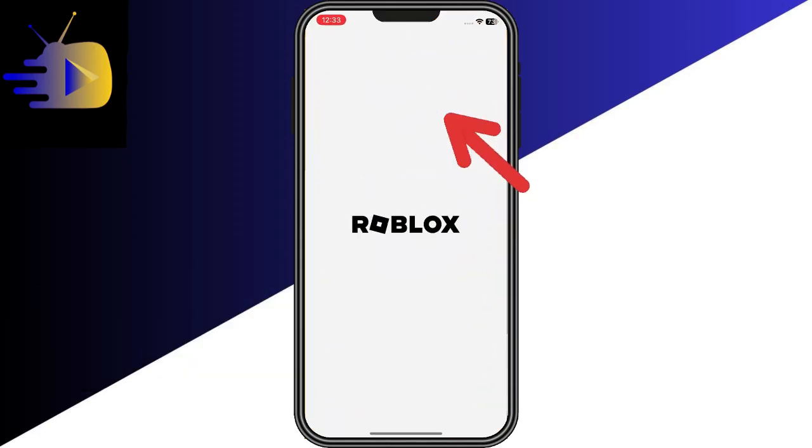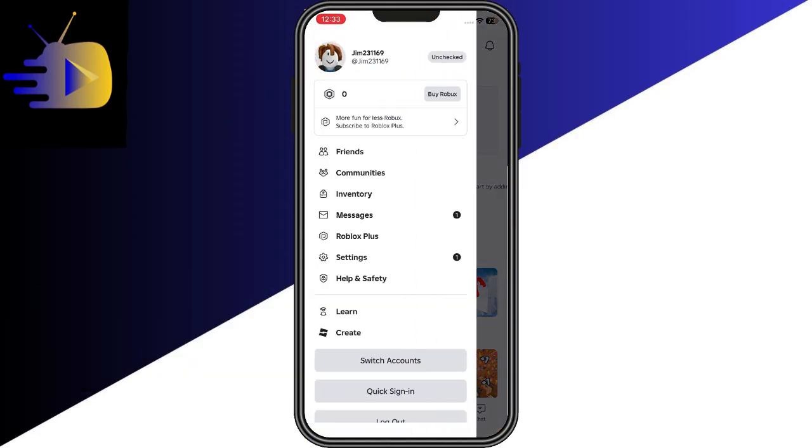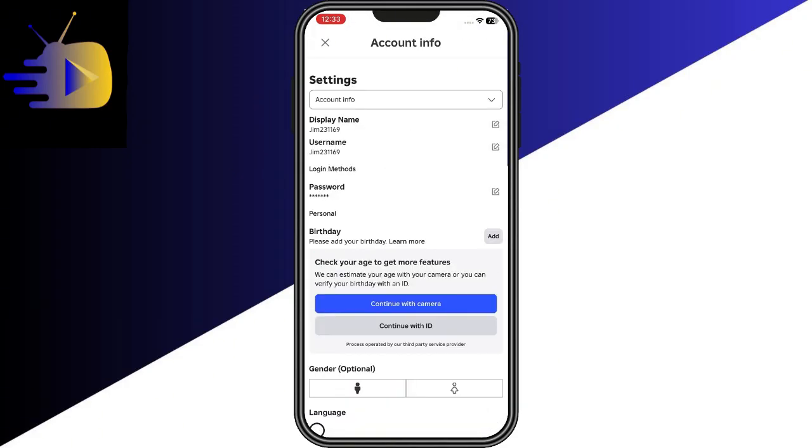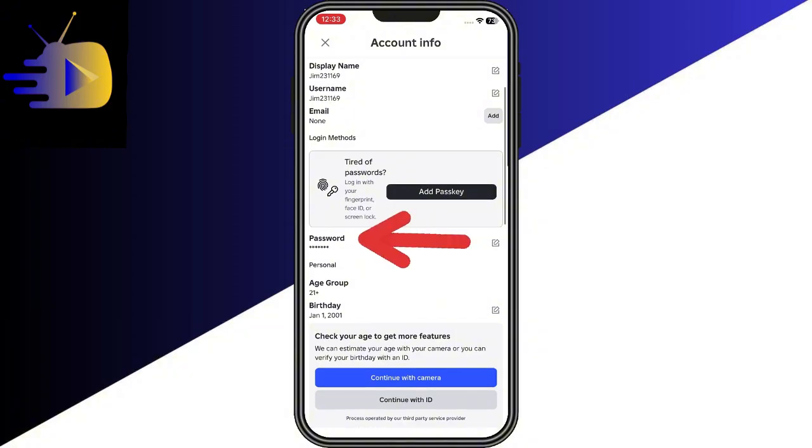First, open the Roblox app and tap on the three dots labeled More. Then scroll down and open Settings. From there, tap on Account Info. You'll see different details about your account, including the password section.